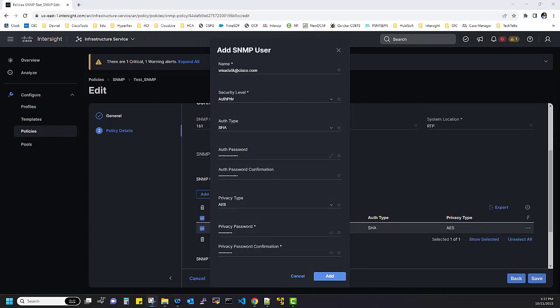The V3 option we're using here is the most secure option, not only with the username and password, but also with the ability to authenticate privately and encrypt the traffic. The security level we're choosing here is authenticate private. The need for the password is not there anymore.